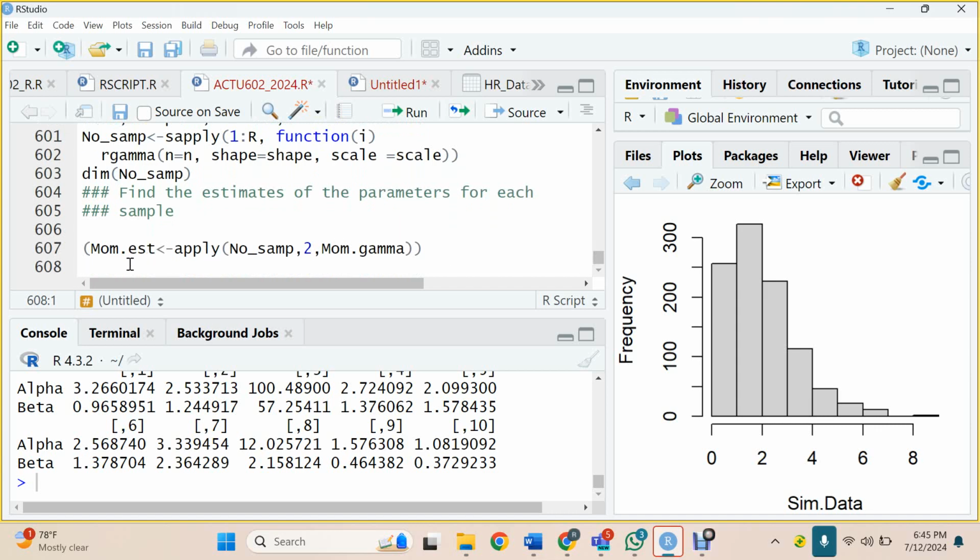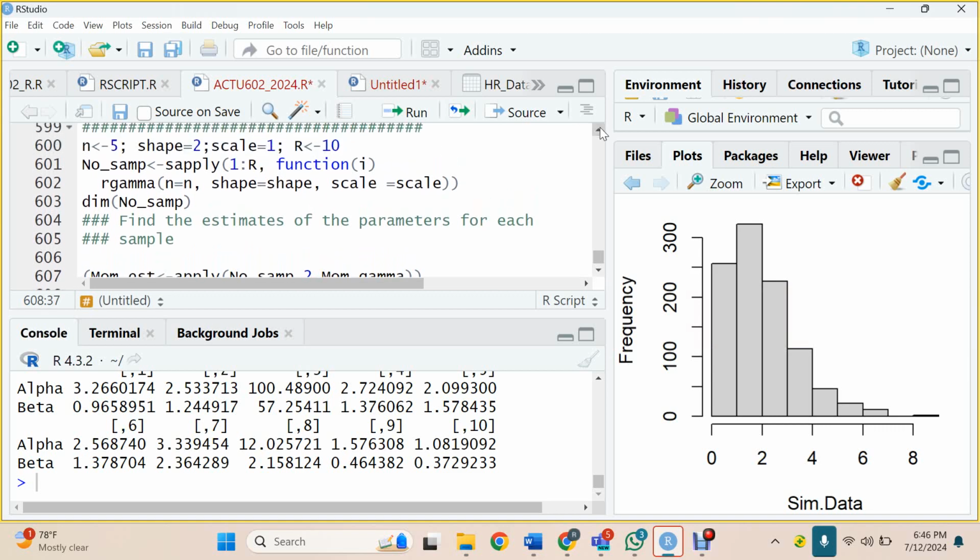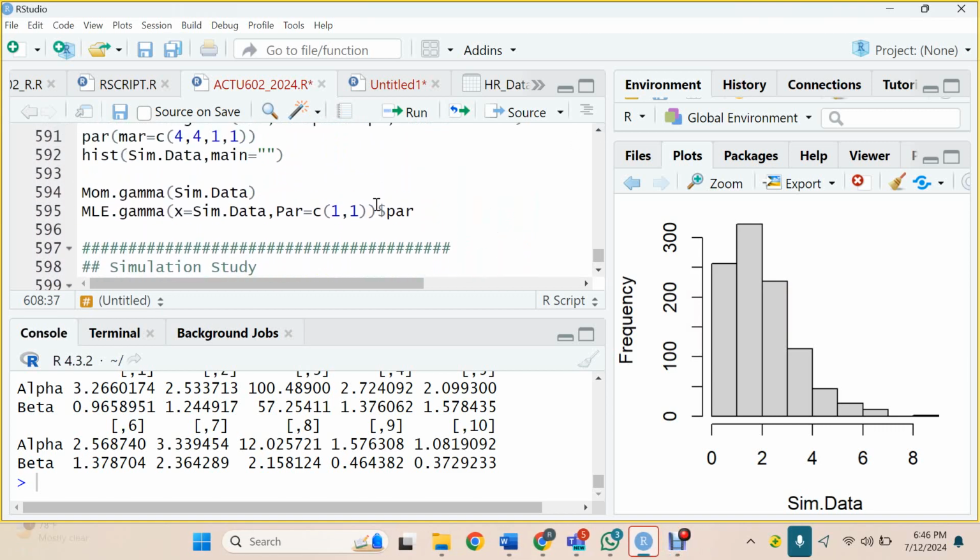Then we can do the MLE, right? How are we going to do the MLE? We can do the same thing, but we need to now use a function because the MLE needs some parameters, right? So we need to actually put in a function which will take x. X is the data, but when we call the maximum likelihood function, we need to put in parameter.